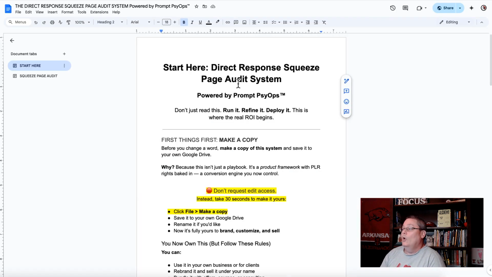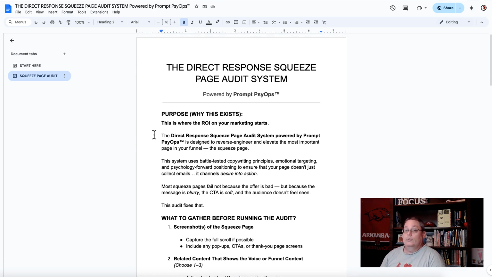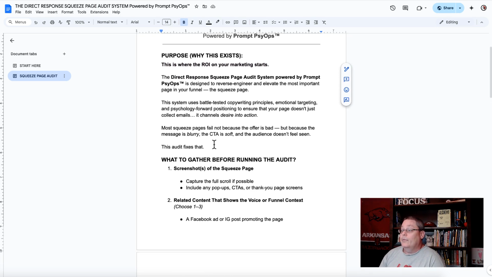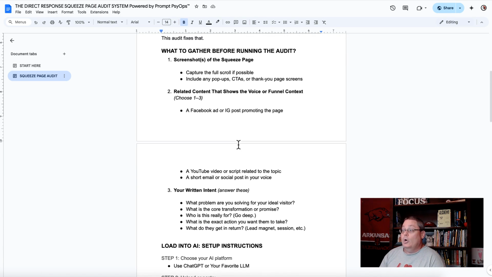And I'm going to do that with a framework called the Direct Response Squeeze Page Audit System powered by Prompt PsyOps. The Squeeze Page Audit is going to be a framework, so we have to set the context and the purpose, why this matters, because we're trying to improve the ROI, the return on investment of our time and or our money that we're putting into our marketing. Now, there are going to be some things that you need to gather in this framework. This audit shows you all that. It tells you what to gather before running the audit.